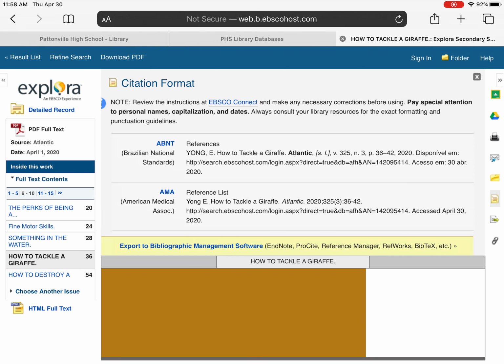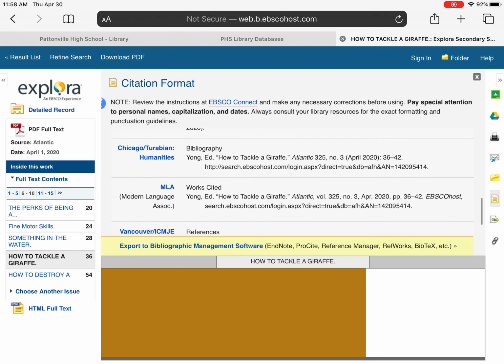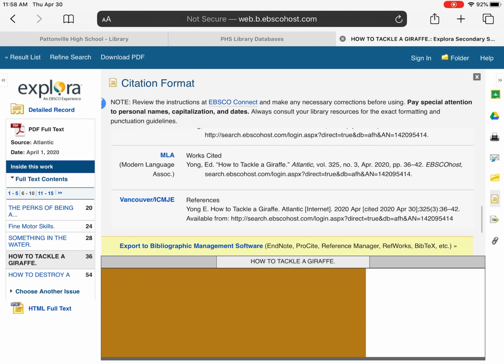So the third one from the bottom that looks like kind of a document is called the citation creator. So what you're going to do is scroll down to MLA, and you'll notice right here, Works Cited for MLA. It has the author's name, the title of the article, the source, the volume numbers, the dates, and so forth. This is a great starting point for your citation information.